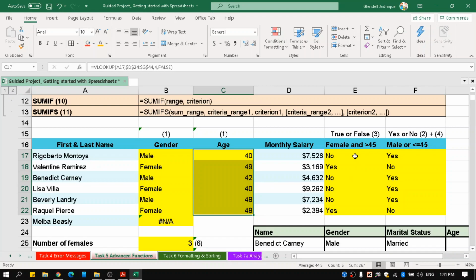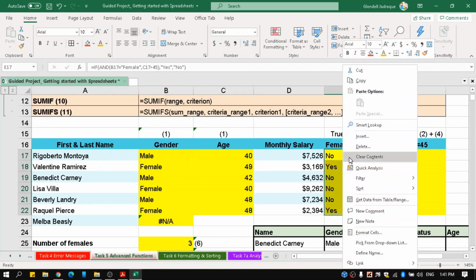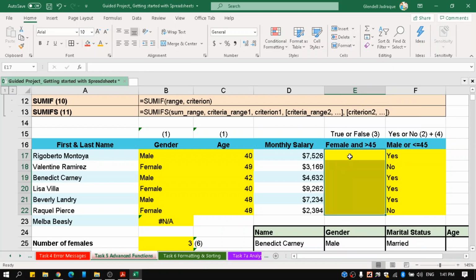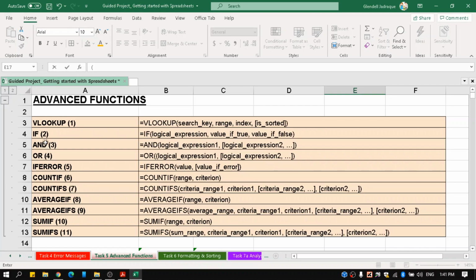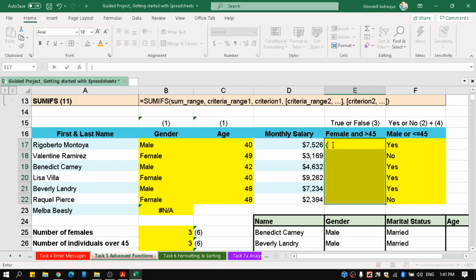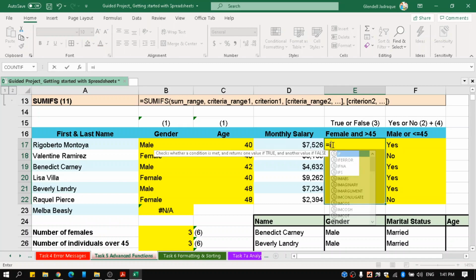Okay. So let's see. How about this one? Okay. So we are trying to look for a female and also at the same time over 45 years old. Now, first, if you guys wanted to look for just female, what we need to use is the IF function. Now, how to do it? Equal symbol, IF, open parenthesis. It is looking for a logical test.